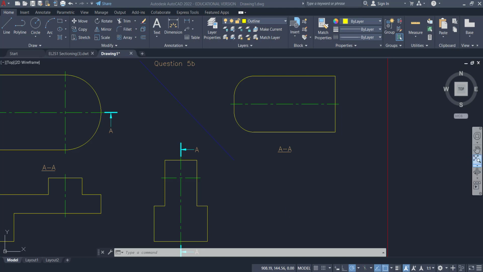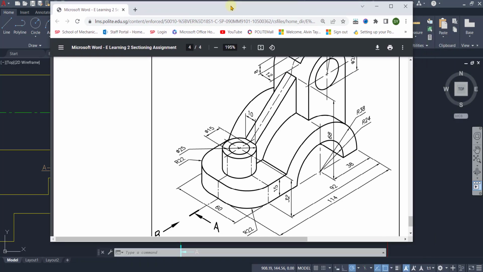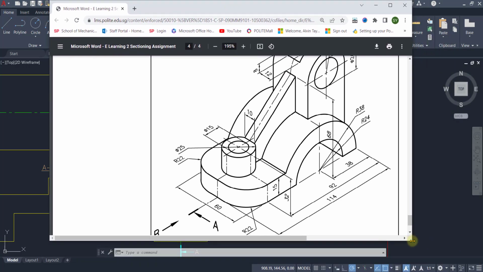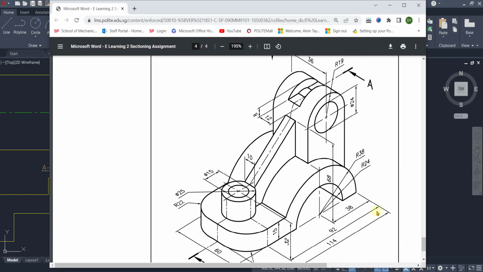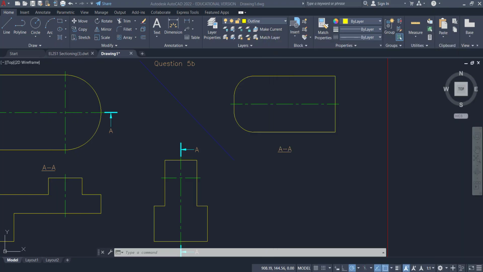Okay, so for question 5b, you are to complete a front view, a sectional front view, complete the top view, and also the left view of the model. The model is given in your tutorial. So this is the model given. Without further ado, let's start by drawing the front view first.